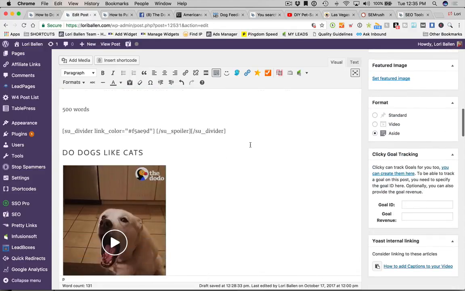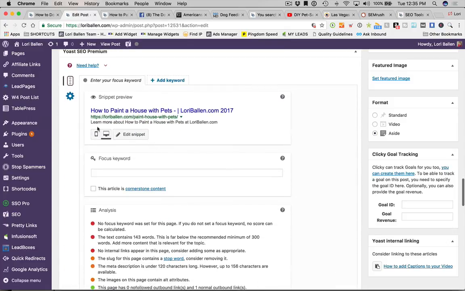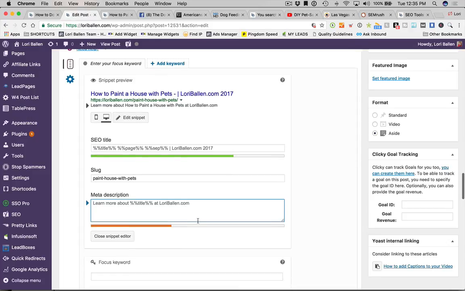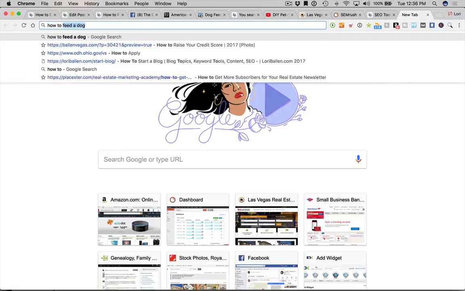Okay. On-page SEO also includes your title, meta title, and your meta description. So your meta description is down here. If you have your Yoast plugin, go down here to where it says meta description. Meta description is this on your Google search. Oh, we lost our Google search. How to feed a dog.